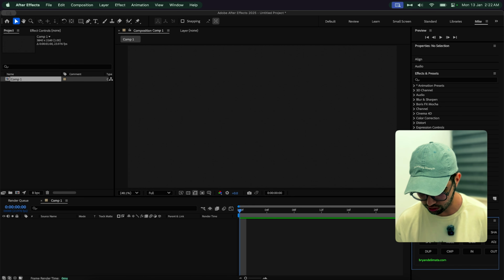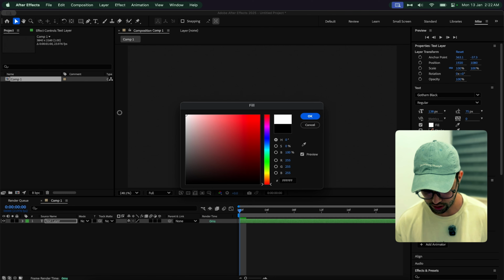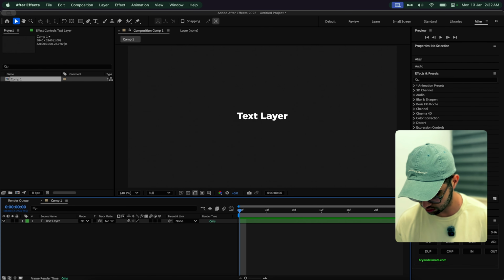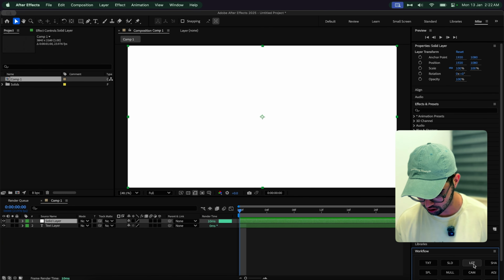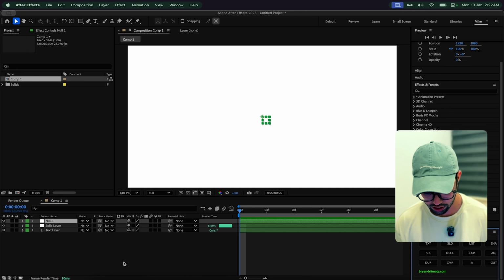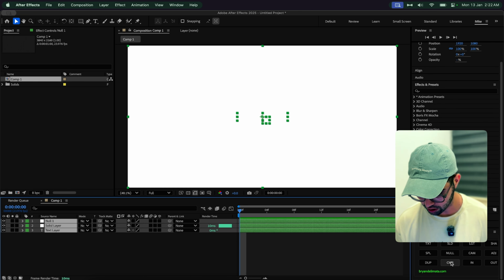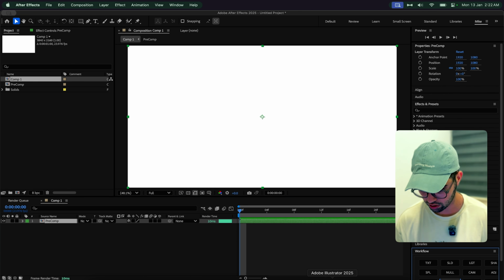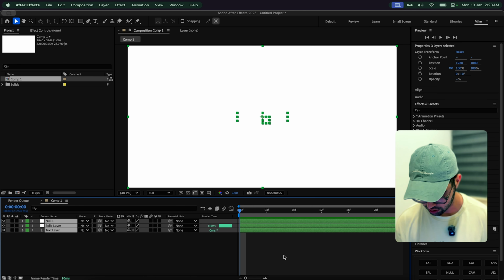You can create new text layers like this. Obviously, it's a text layer, so you can change everything. You can create solids, null objects, and you can even pre-comp these. So that's what I use it the most for, which is pre-comping layers.